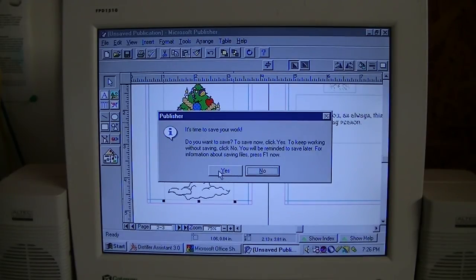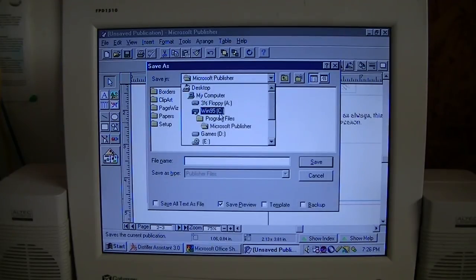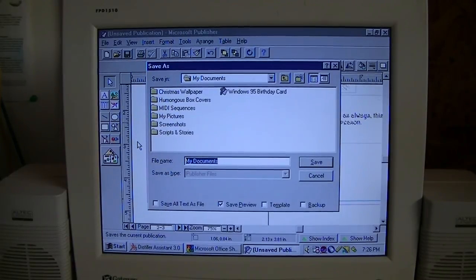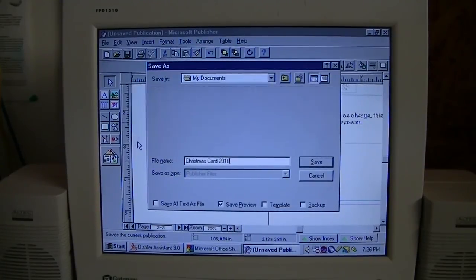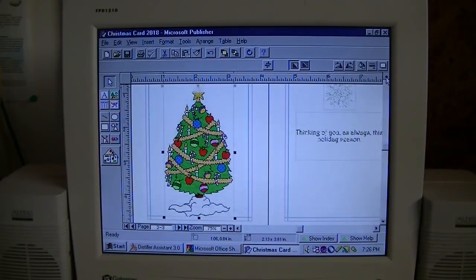Huh, that's odd. Do you want to save your work? Well, I guess we can. So I guess we'll name it Christmas Card 2018.